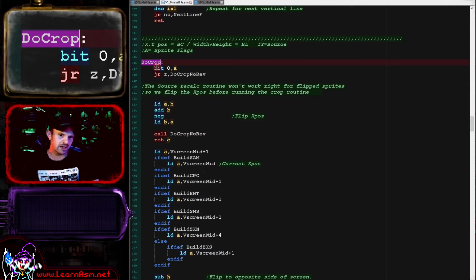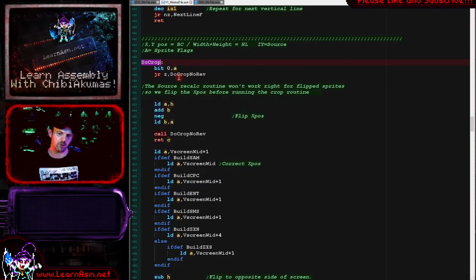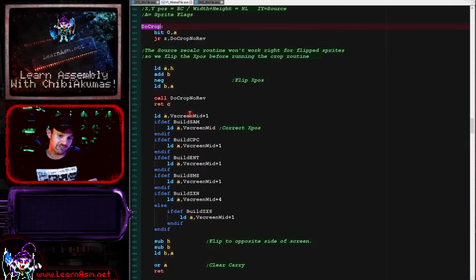Now the first thing we're actually doing here is we are checking the flag bit and seeing if we are flipping horizontally the sprite. Now the problem is that the drawing system isn't really designed for flipping sprites. It's been kind of kludged on, and for that reason the cropping routine basically will not work correctly with a flipped object, because the drawing would want to start from the right and move to the left, but the cropping routine is designed to work from the left and go to the right. And so to get around the fact that it can't really do it, what we're doing is we are basically flipping the coordinates and running the do crop routine with the coordinates flipped to the opposite side of the screen, and then we're flipping them back. So that's the way we're working around this in this version.